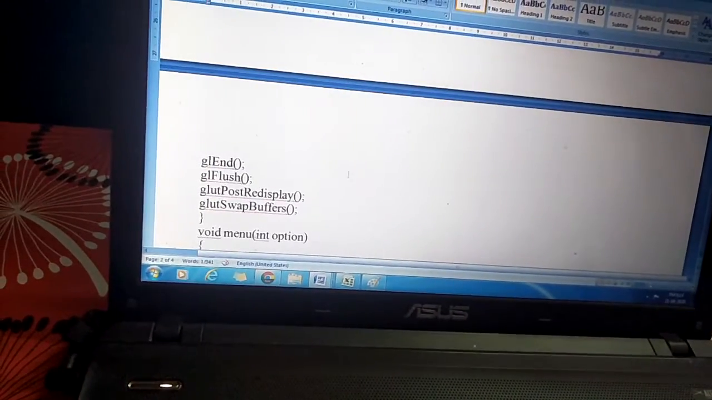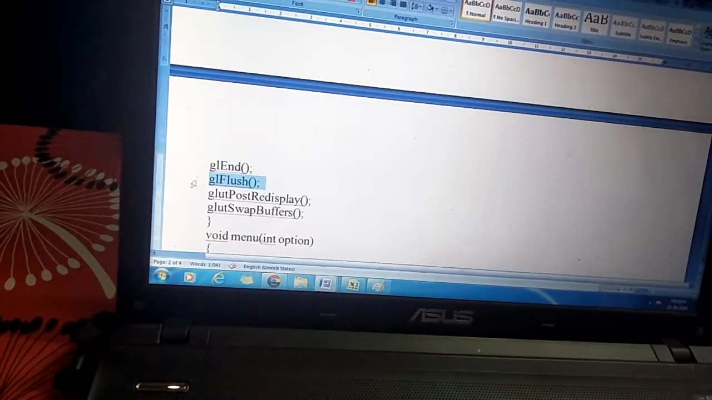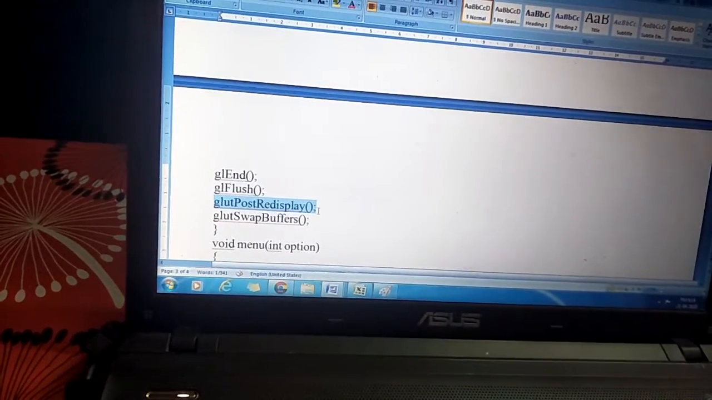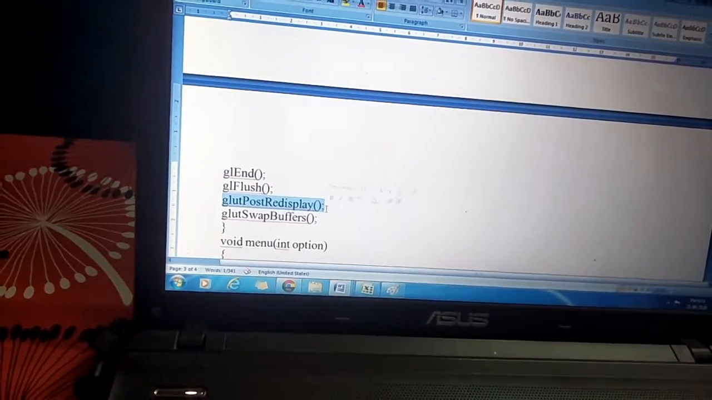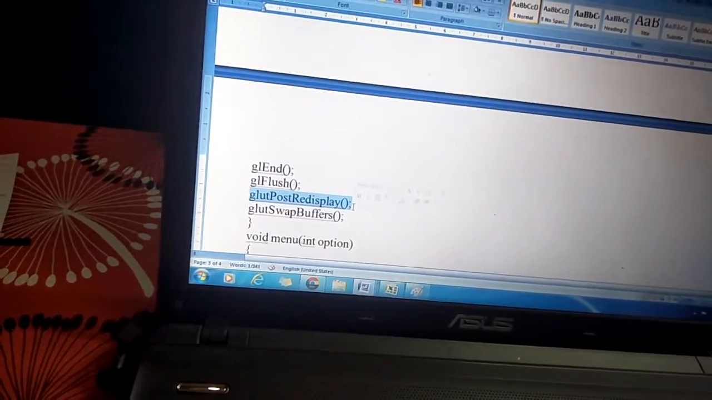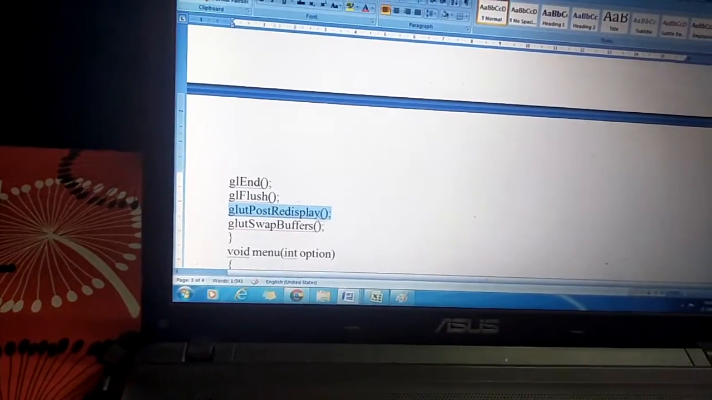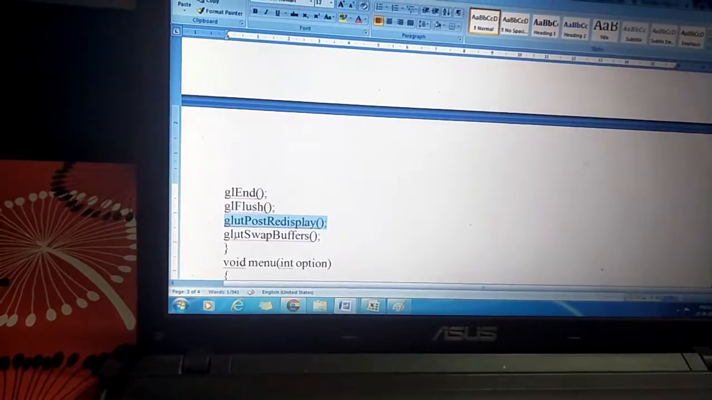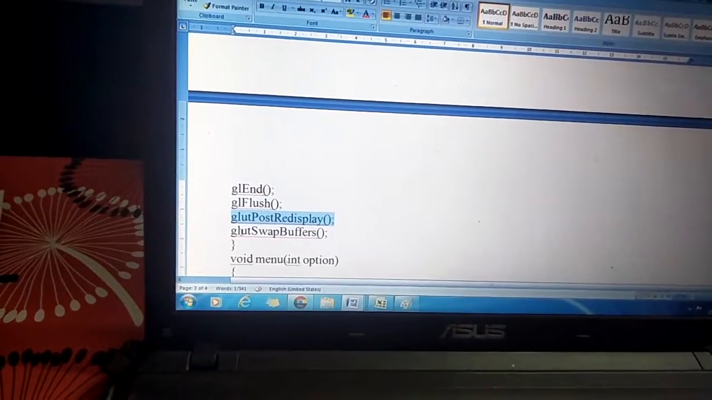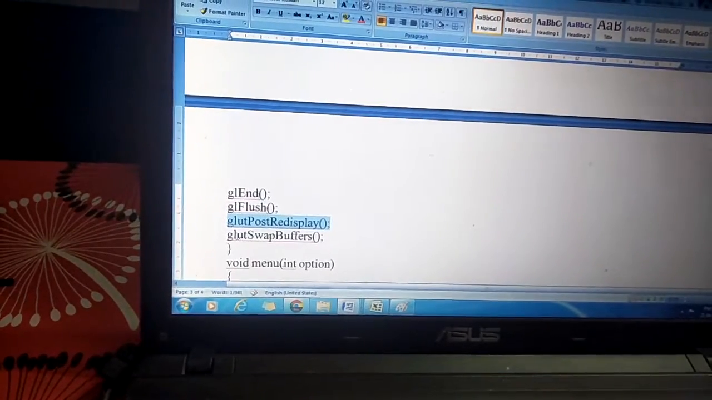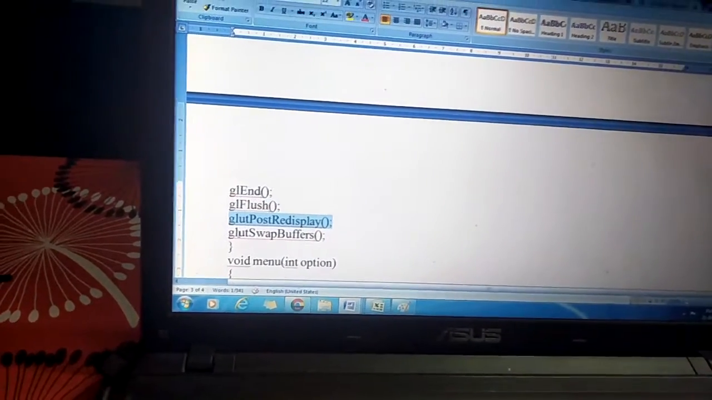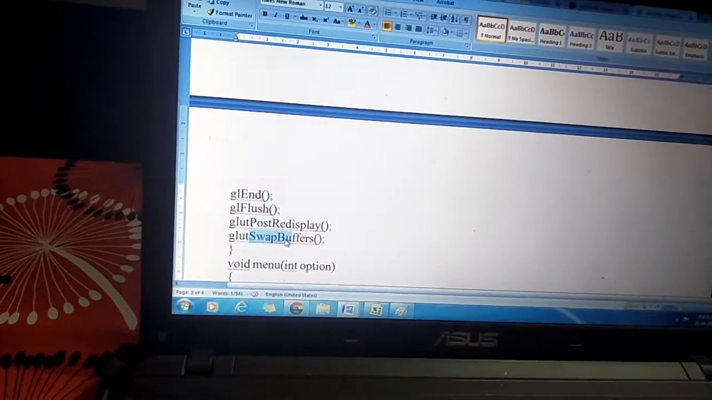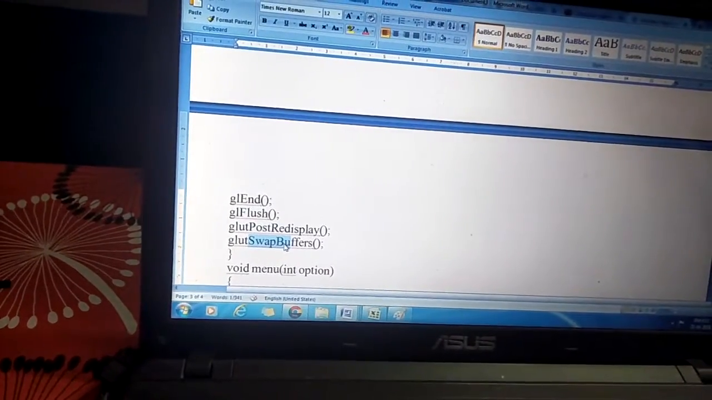Fine. Once that is done, this GL flush is used for fast rendering of the output. Glut post redisplay: whichever objects change after the calculation, that should be displayed. Henceforth, I will be calling only glut post redisplay in the animation. This is very important. If you comment this out, you won't get the animation effect. Next, since we use 2 buffers, where one buffer helps in rendering the output to the screen, and one more buffer performs the background calculation, we need to swap the buffers. So the second buffer, whatever content it has calculated, it renders to the screen.